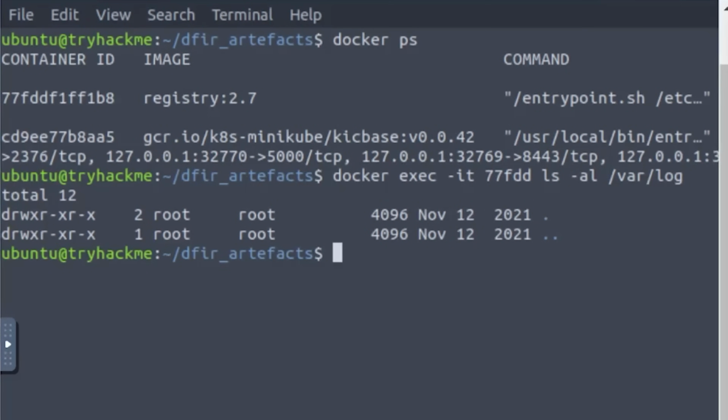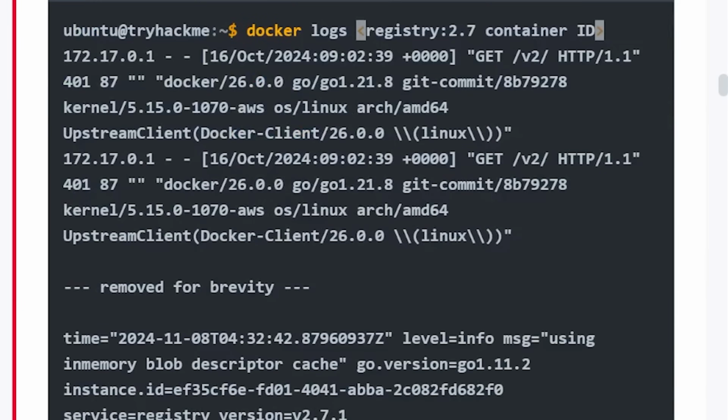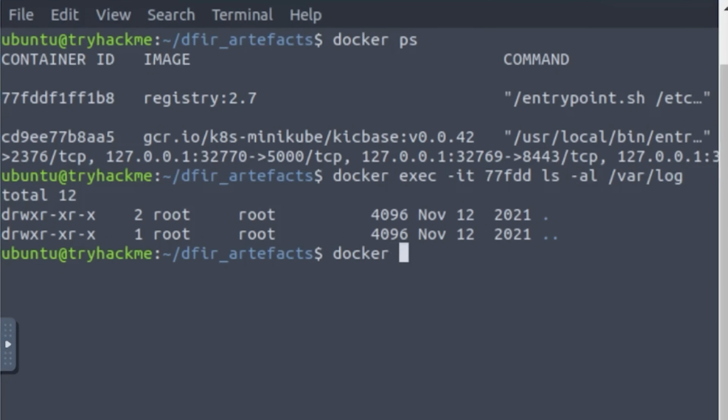Let's go back to our TryHackMe and see what we should do here. So within the registry, we don't have any logs, but luckily Docker itself would keep logs for us. Let's pull these logs using the following. So we can actually use docker logs to get those actual Docker logs.